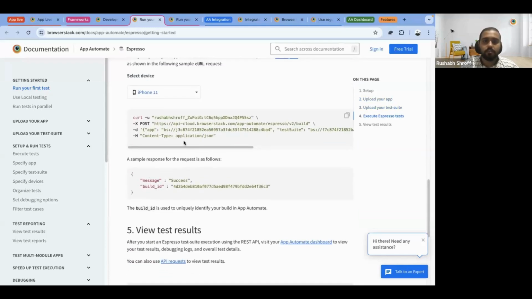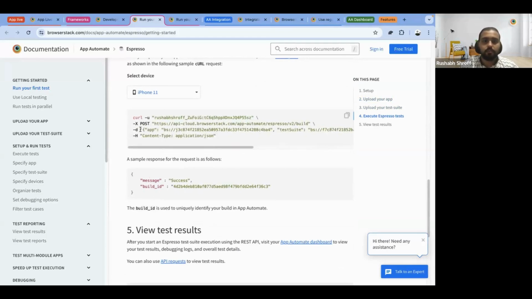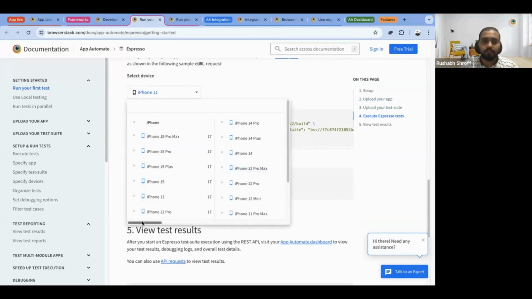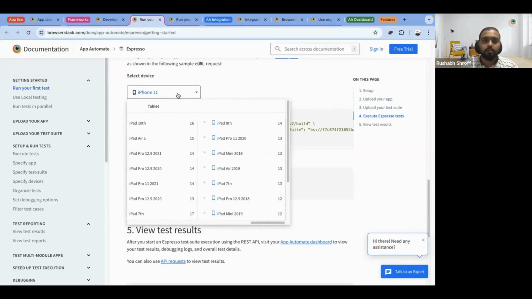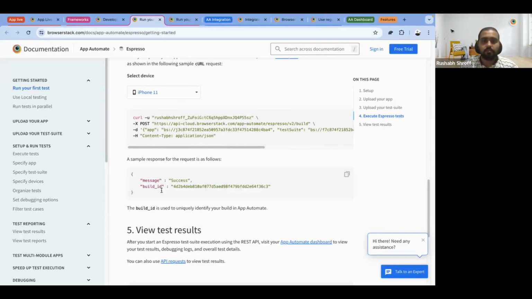Now, to execute your test, you can choose different devices over here. You essentially need to pass in a JSON object as the body for your POST request, wherein you specify the app based on the app hash ID that was previously returned and the test suite ID that was previously returned, along with the list of devices you want to run the test on. As you can see, we have a lot of different devices available to you from which you can choose, and you can pass in all those devices here. After that, you make this POST request, and that's it. After that, you should be able to start seeing your builds on the BrowserStack dashboard.